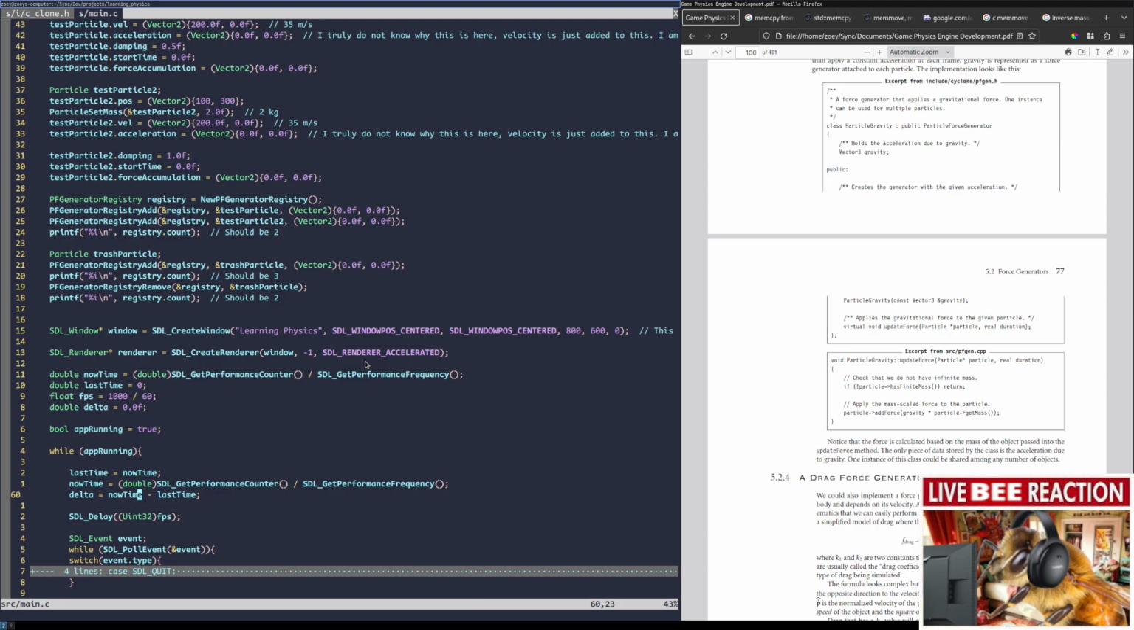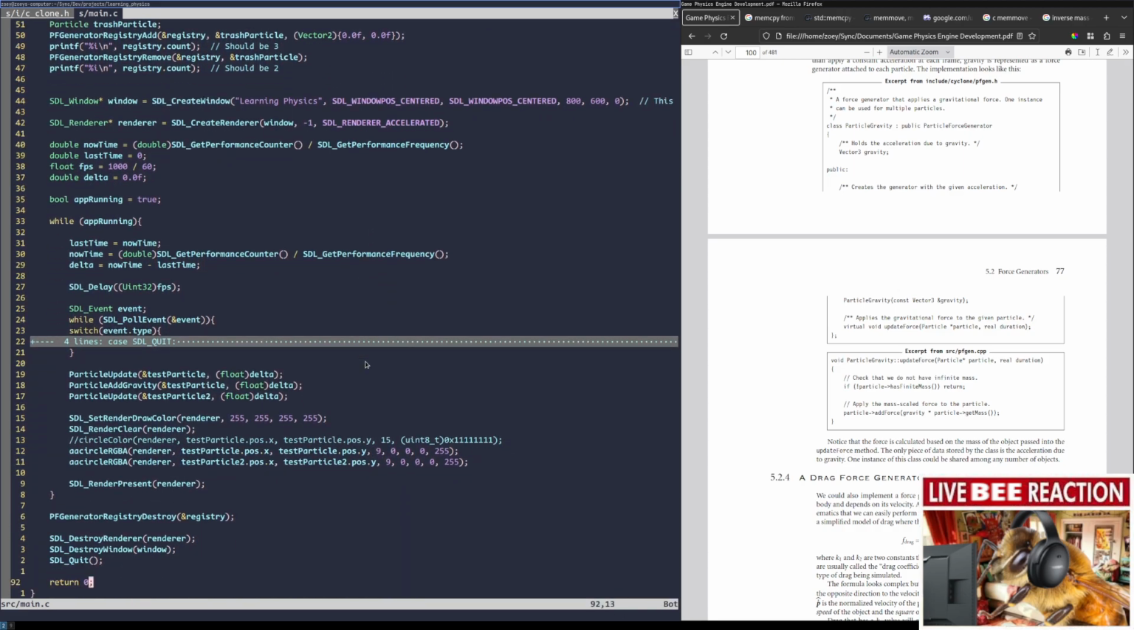If you multiply it by delta, then your movement will be frame rate dependent. And any number you put into that movement code will be pixels per second instead of pixels per frame. Pretty cool stuff. So, back to what I was doing. So we're doing particle add gravity.